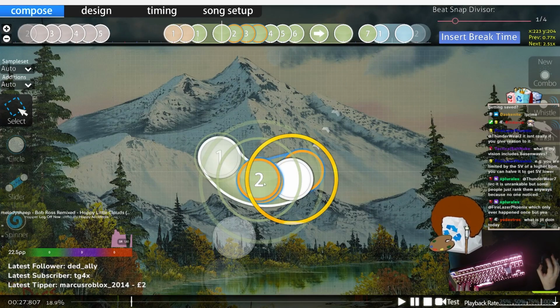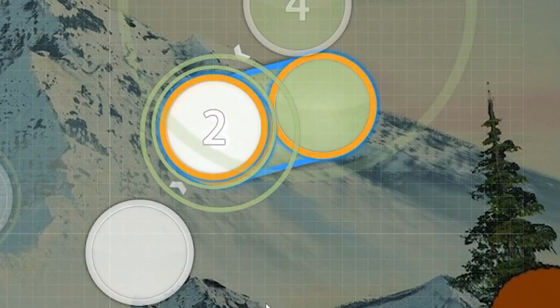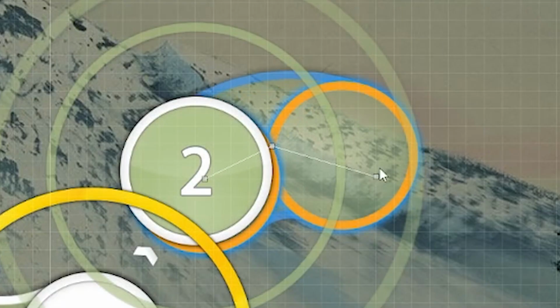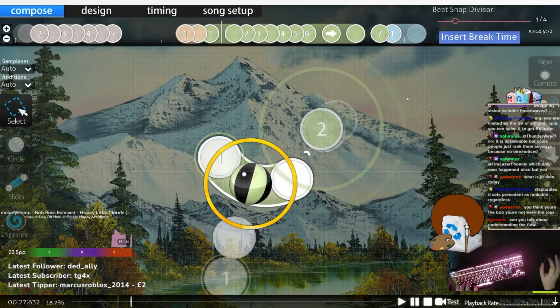Now we've got this little piano thing going on again. Let's move it towards the slider end here. Not too much spacing. I don't want huge jumps for such a calm section. I'm just going to change the shape of it slightly. Makes it look like a little wave.